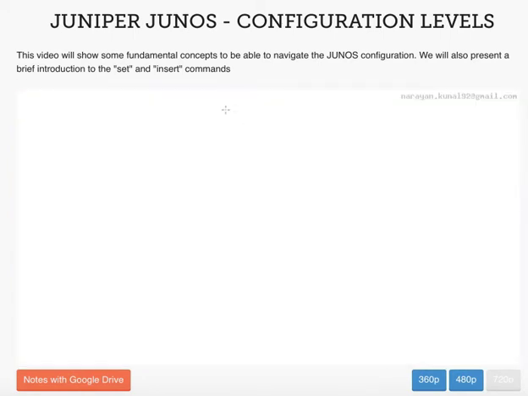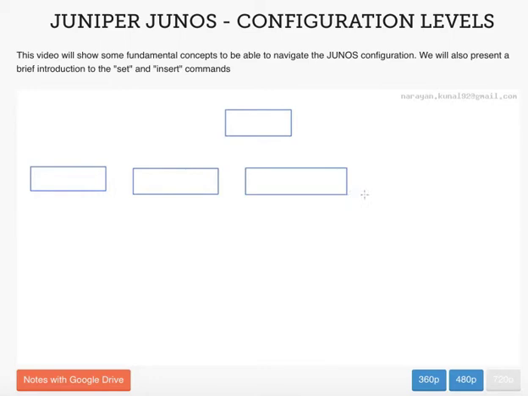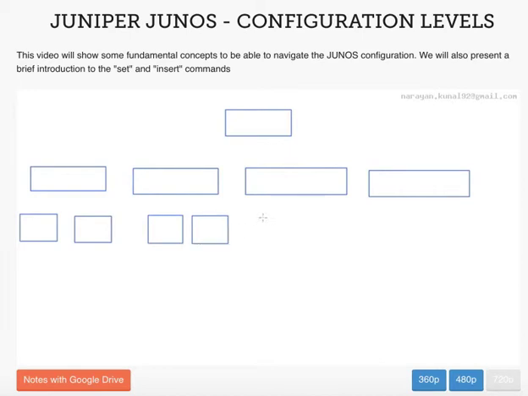Basically, we have the root, and then we have some levels. Like I said, everything is classified under what its function is, and under those levels we have more levels. So think of it like a file system. You can think of it like directories, or like a tree.